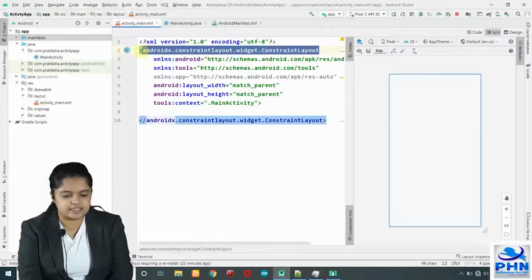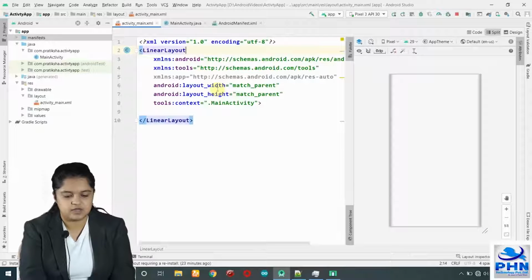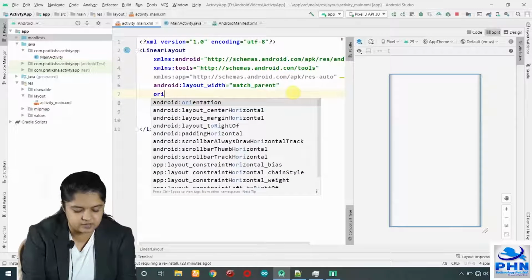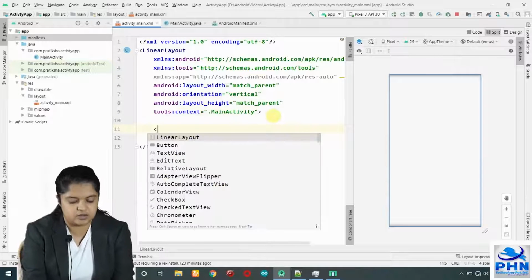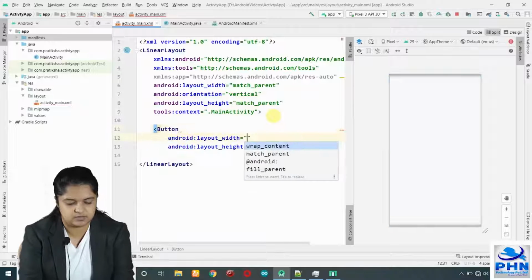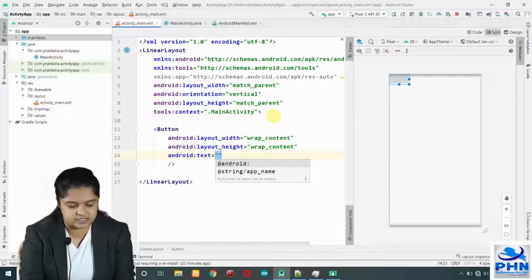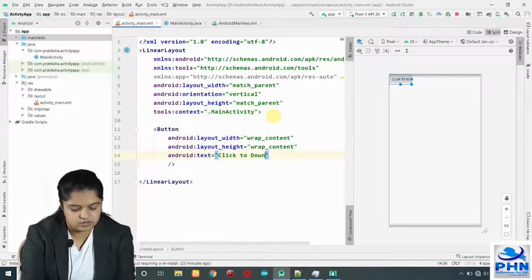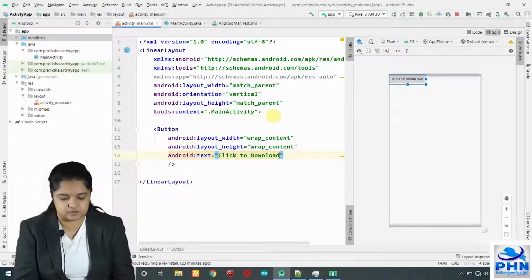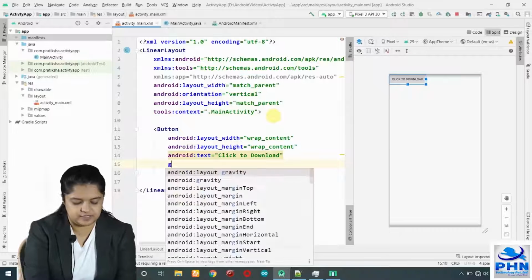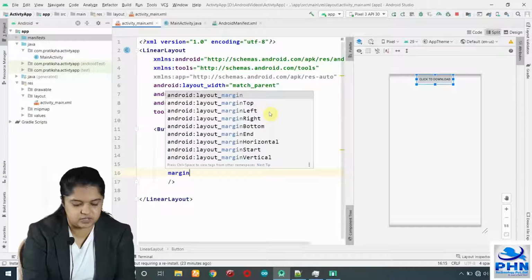First of all, I'll delete this constraint layout and I will add a linear layout here. We will set the orientation of this linear layout as vertical as usual. Here I will add a button, wrap content, and we will make this text as click to download. Remember, no file will be downloaded, it is just a message for confirmation. We will set its gravity to center. Then we will give some margin top.